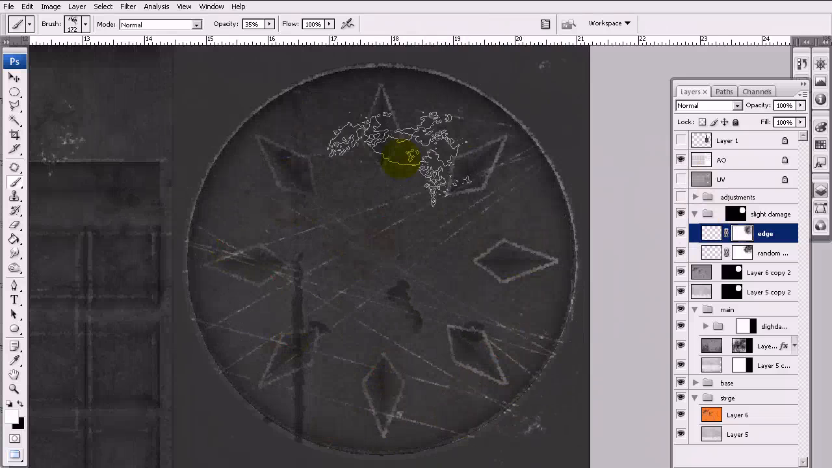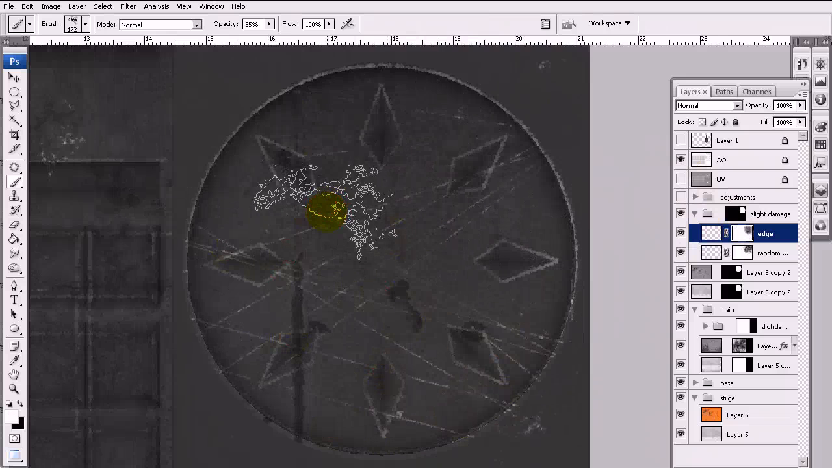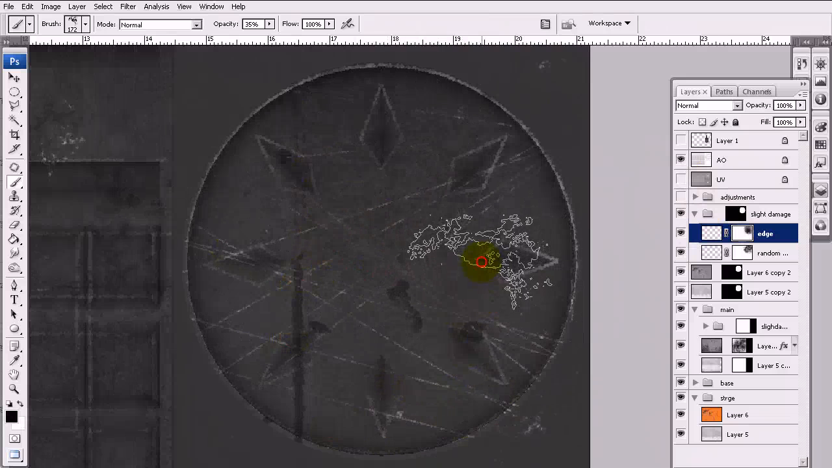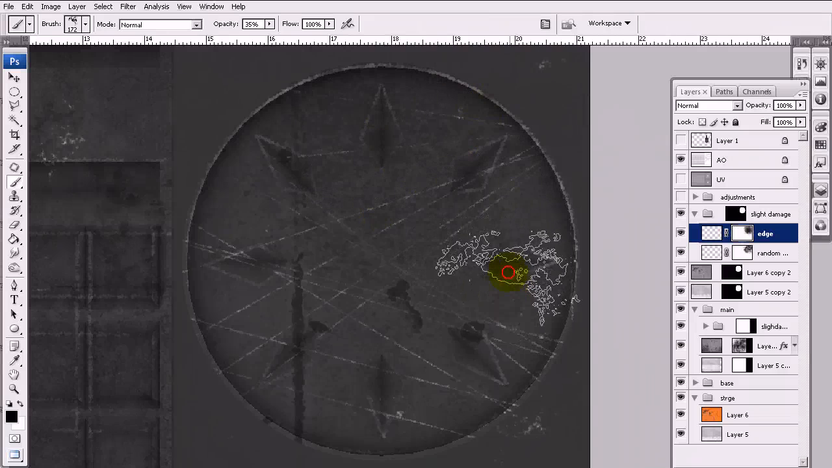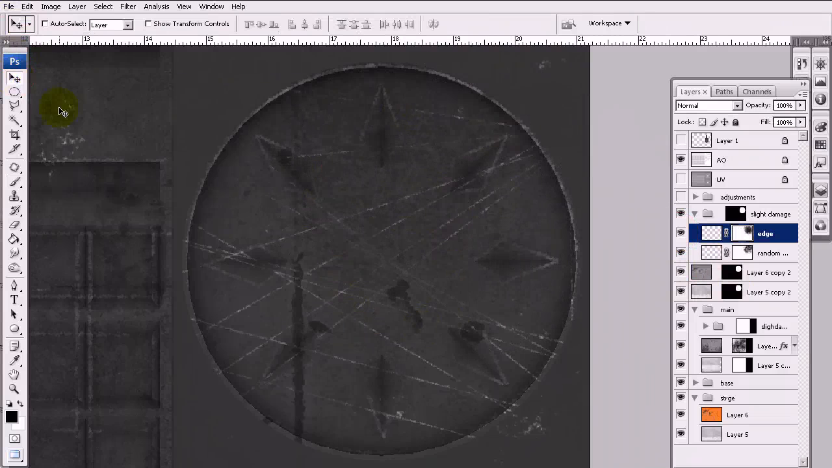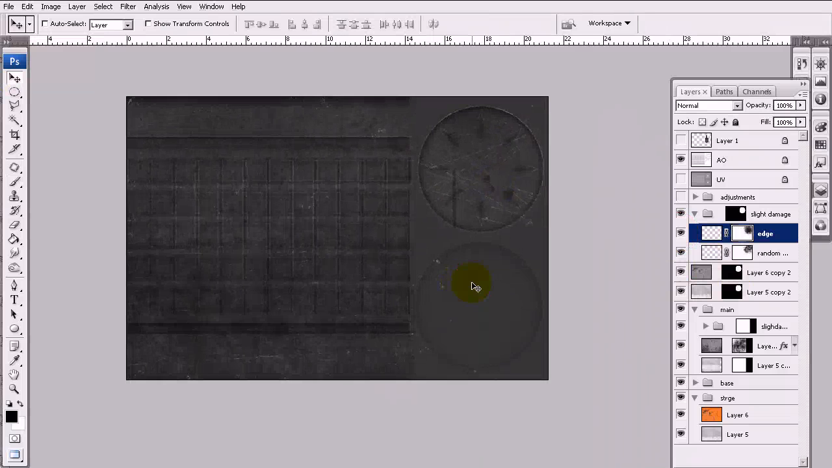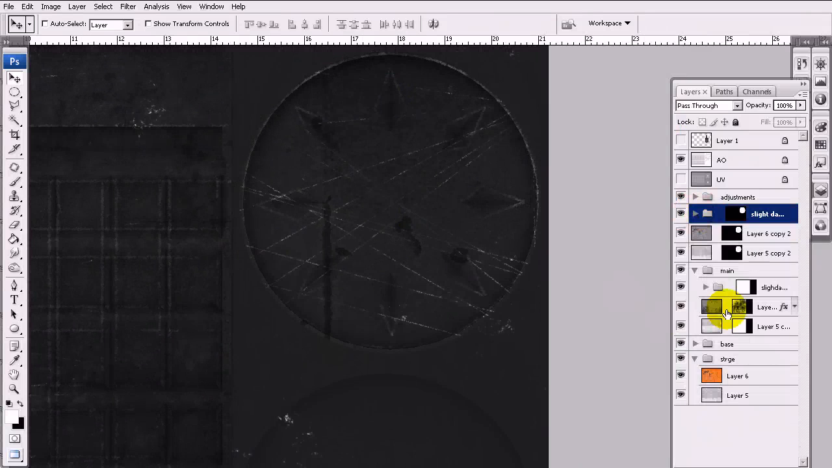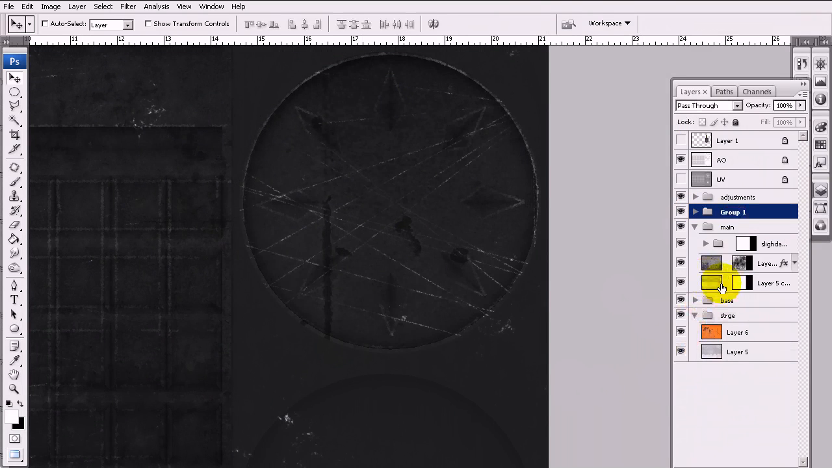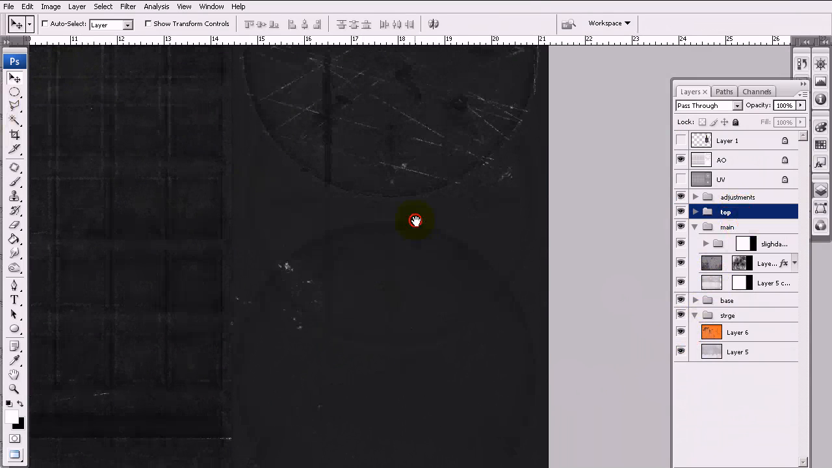Remember, the top wouldn't be as exposed to the elements as the edge, so make sure to keep them at a lower opacity using the mask than the edge. Alright. Select all of that and create a group, name it top, and let's do it one more time with the bottom.